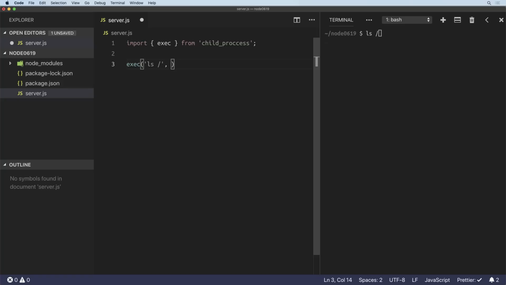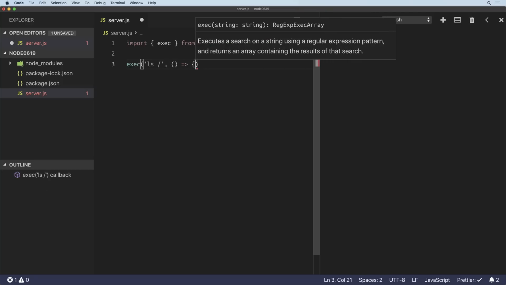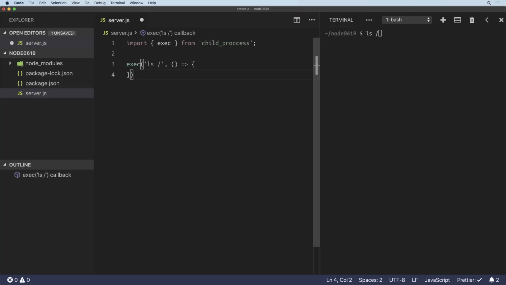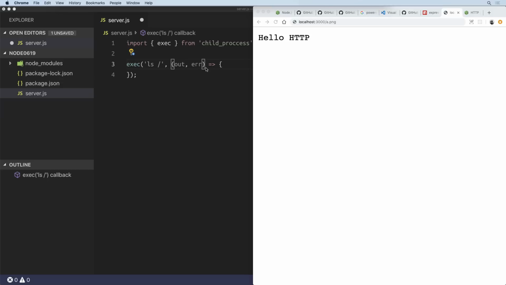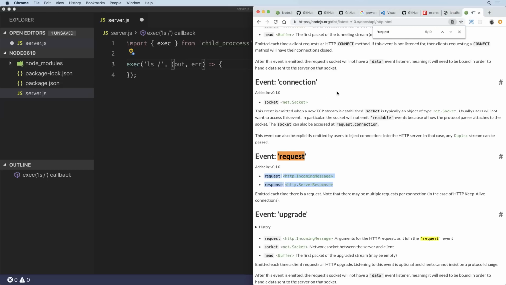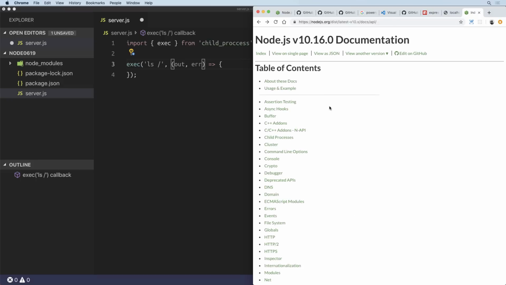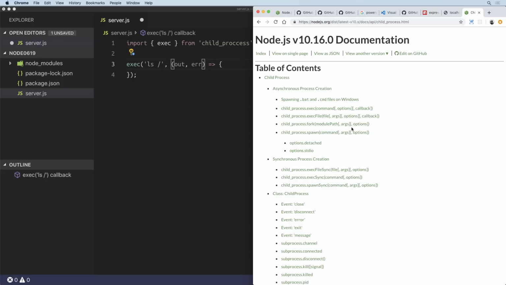So in here you get a function. The callback is just a function. I'm using arrow functions here, but you can use a regular one. And I think it gives access to out and error. I'm not sure. I have no idea what the API is, but the documentation to the rescue. So let's go look up child processes, and go for exec. What is the API for exec?